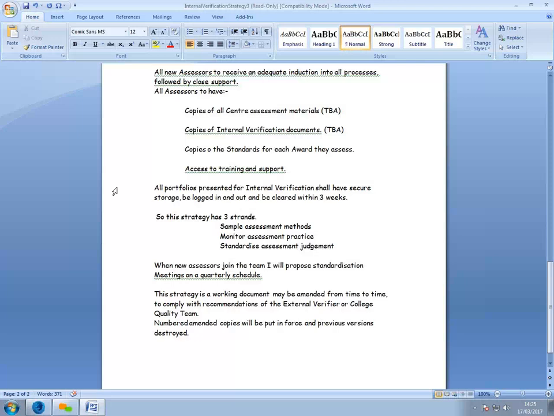When new assessors join the team, they are to be standardised on a form schedule. This is a document amended from time to time to comply with recommendations from the external verifier or quality team. Numbered amended copies will be put in circulation and previous versions destroyed. That is typical audit wording, really. It's making sure that this document is updated as it needs to be. The old document will be destroyed when the new one is issued, so that there is no crossover and no mistakes are made.